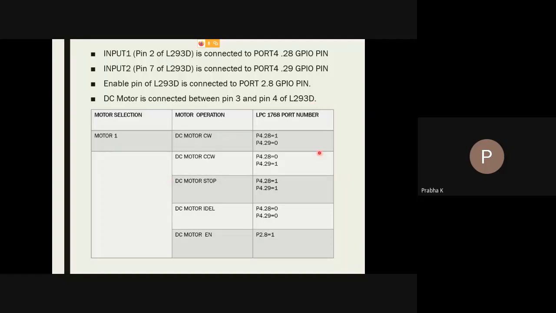L293D. Now, the table gives you the logic levels we have to maintain on these pins in order to control the motor operation. For motor selection, only one motor we are using, that is called motor 1. This motor can be operated either clockwise or counterclockwise. We can make the motor stop and we can keep the motor in idle condition, and also we have to enable it. So what are the logic levels on the pins? These are the LPC1768 port numbers: port number 4 pin 28 and port number 4 pin 29.